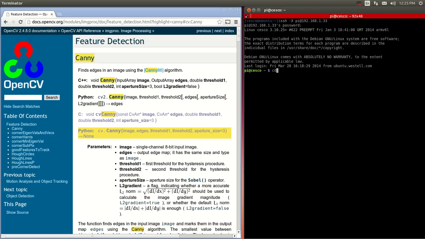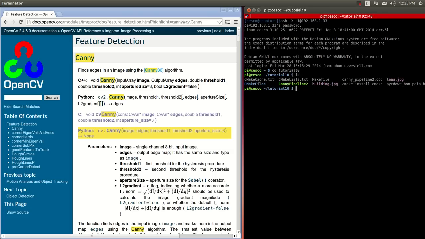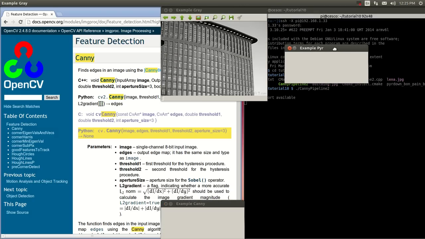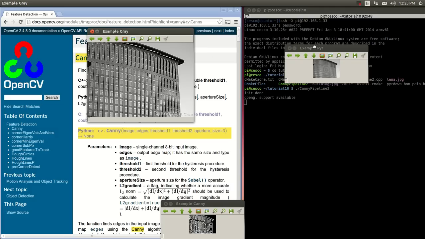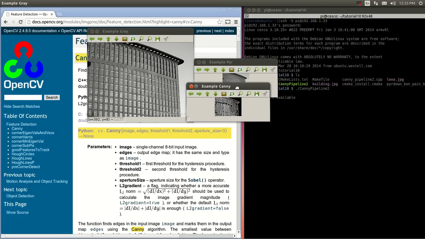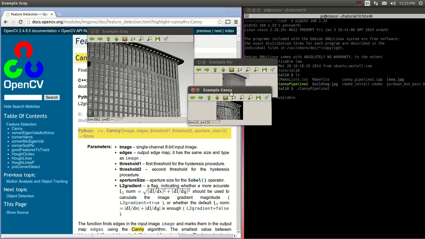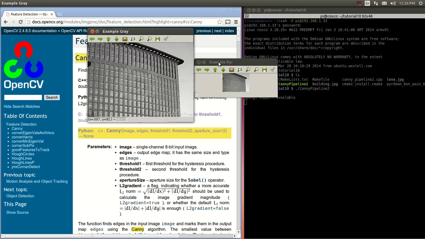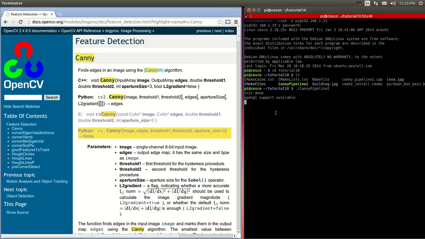Let's go back to the tutorial 10 folder that we created in the last tutorial, and I'm just going to run it for you so you remember what the C++ code looks like. This was doing a pyrDown, and after the pyrDown, you do a Canny edge detection using the Canny algorithm. In this tutorial, we're going to do the same thing, but we're going to use Python. Okay, so let's start.